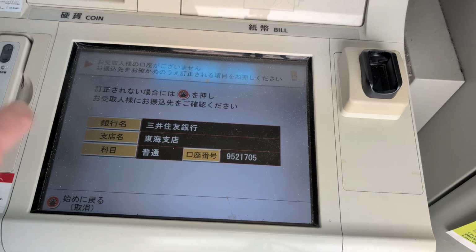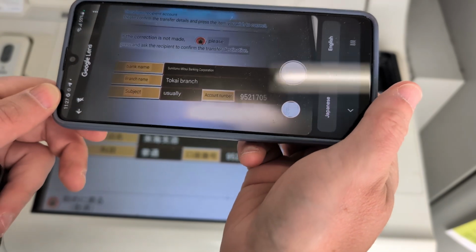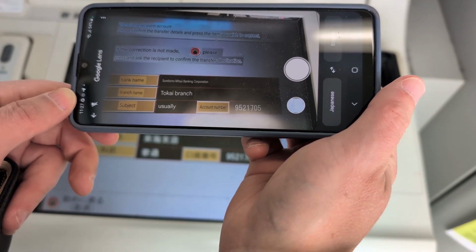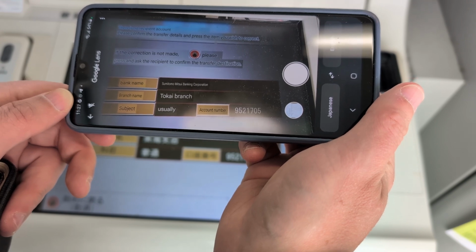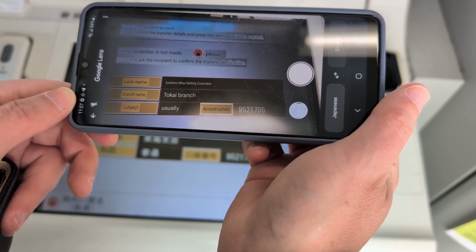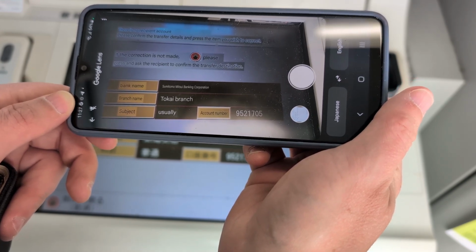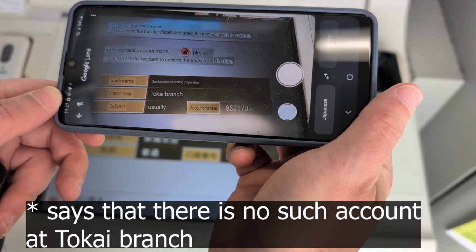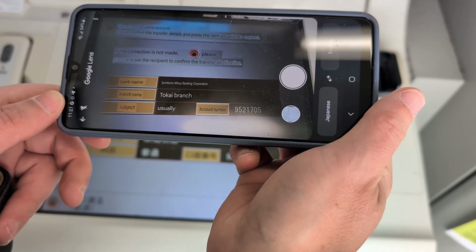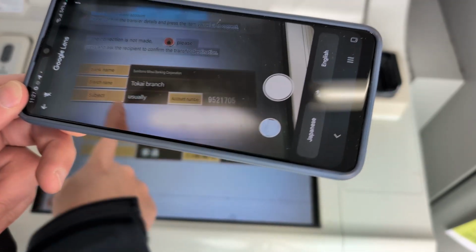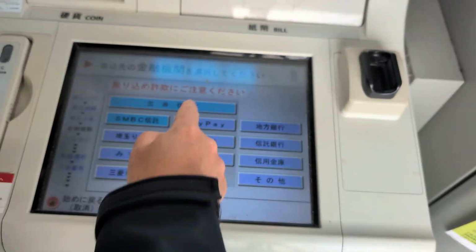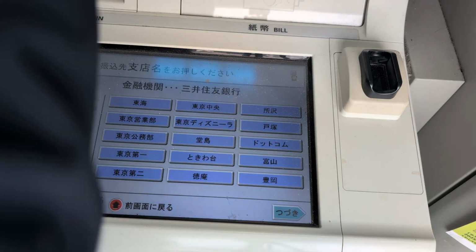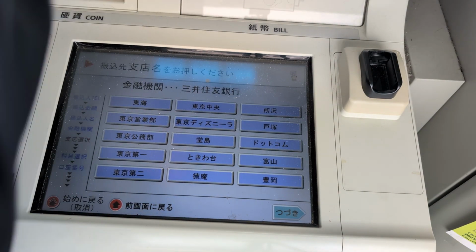Now, to be honest, again, I don't really know what it says. Let's translate. So it's just making sure that everything is correct. Oh no, it says there is no recipient account. Oh, I picked the wrong branch, I guess. I don't know how. Okay. I picked Tokai branch instead of Tokyo branch.